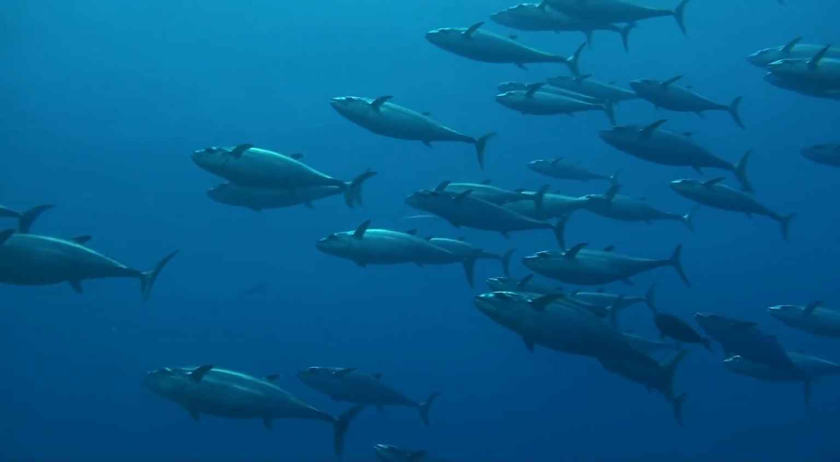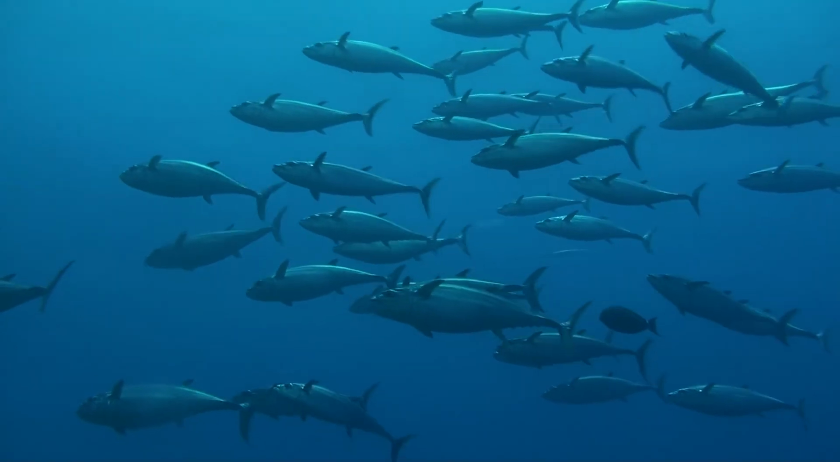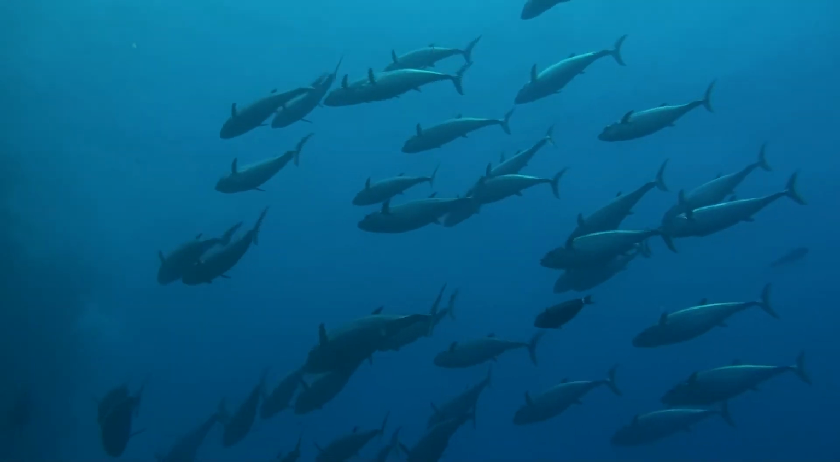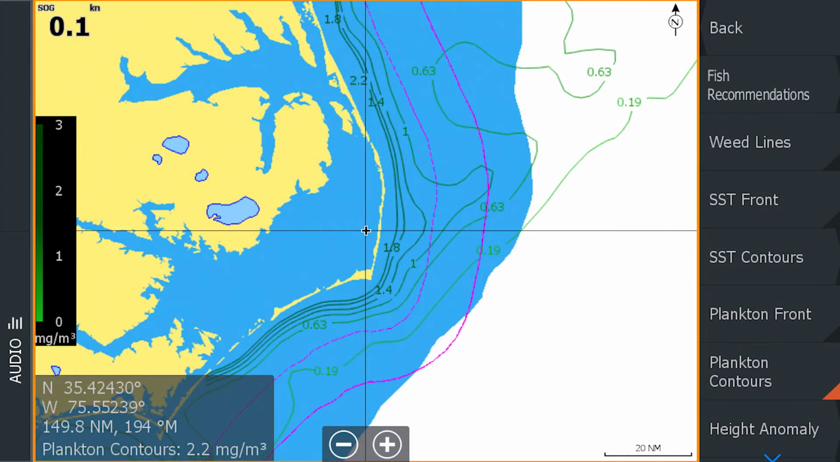Plankton is the primary food source for most bait fish, which attract hungry game fish. Anglers often use the term chlorophyll. While chlorophyll is a good indicator of where plankton can be found, fish mapping provides actual plankton concentration levels.